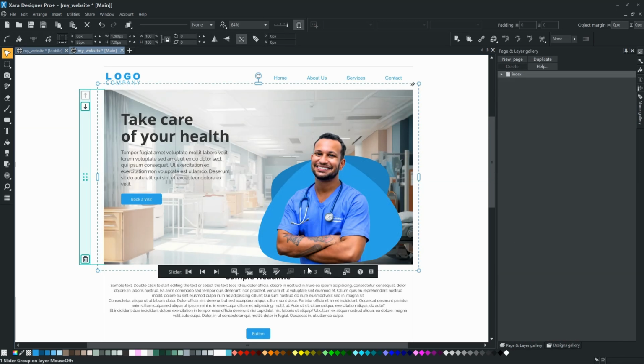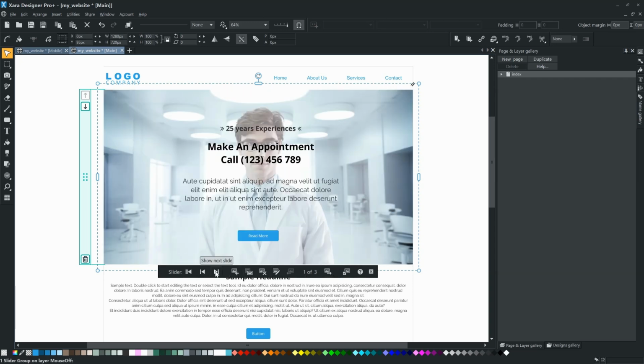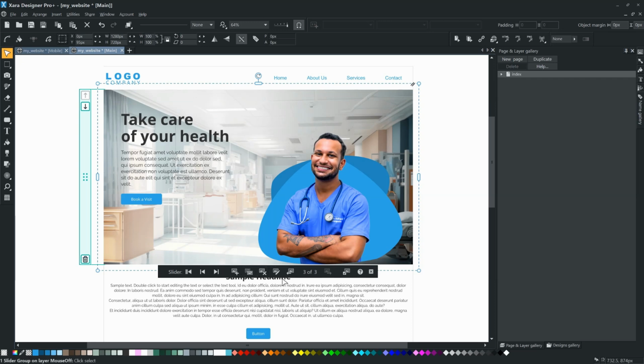The label shown on the slider menu bar shows you how many slides you have in total in your slider and which slide is currently shown. The buttons either side of this label let you change the order of your slides by moving slides earlier or later.